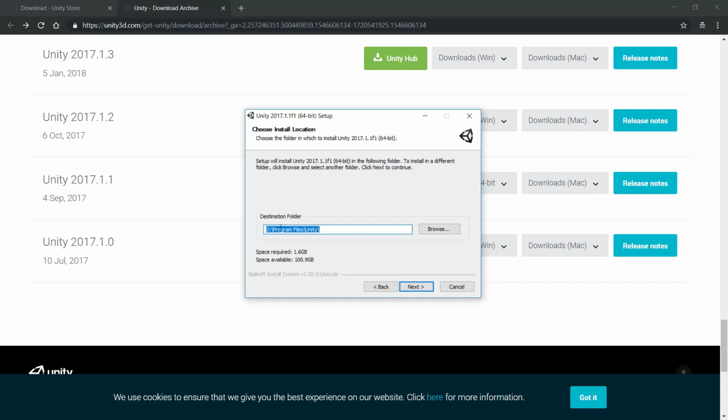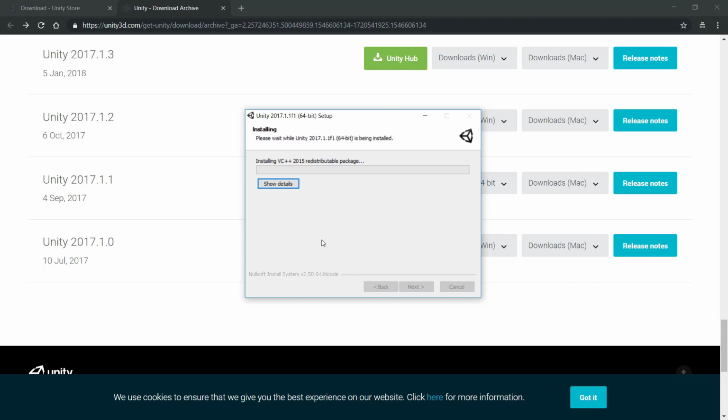And then you can simply decide where you want to install your Unity installation. Its space requirements are 1.6 gigabytes, but it will be a lot more based on the additional things that you will install later on, so the additional features and functionalities. So let's press next here, and that will go ahead and install everything that is required in order to build games with Unity. So I'm going to pause the video until the installation process is done.